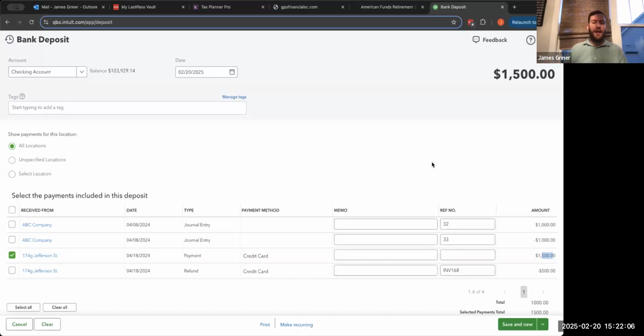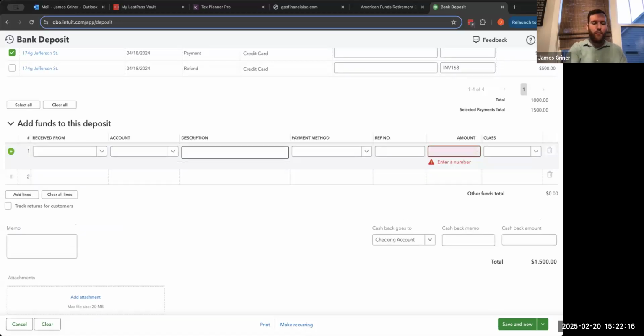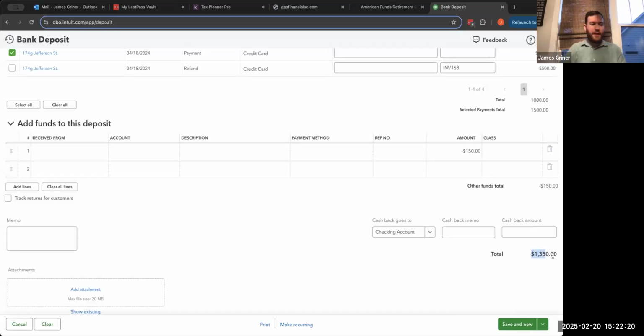A lot of them are going to take dealer fees from your deposit. So we're going to come down here to this add funds to this deposit and subtract out, put a negative of whatever those dealer fees are, so that this number down here, this total, matches what is going into your bank account. That is the most important thing to take away from this session.